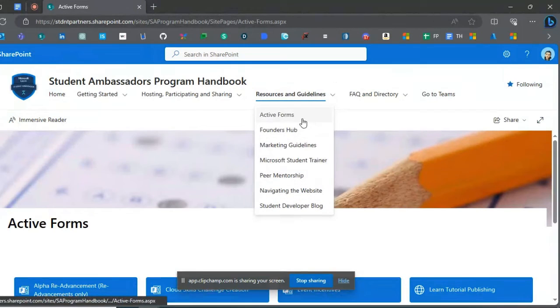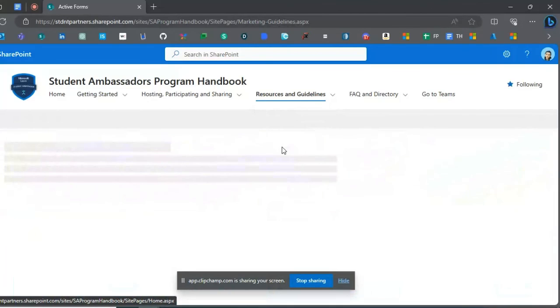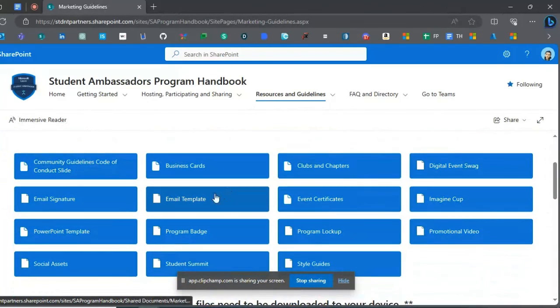One more thing, find certificate template and digital swags from the same student handbook. Hover on resources, click on marketing guidelines, and then download event certificate template and digital event swag.